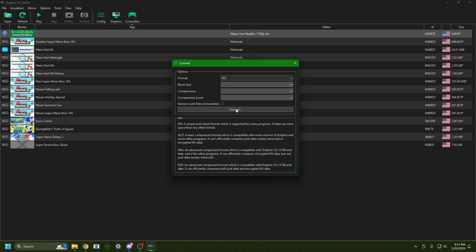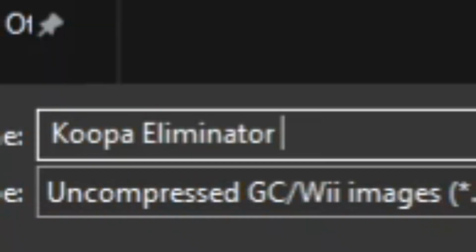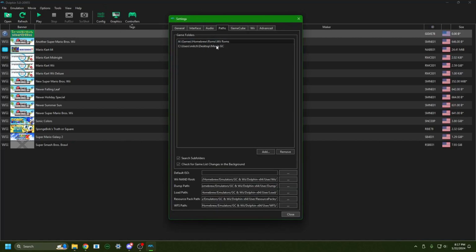Then you're going to want to click Convert, find where you want to put your ISO. I'm going to do desktop again. Name your ROM whatever you want, don't mind me. Now you're going to want to find your game again. This folder here is no longer needed.